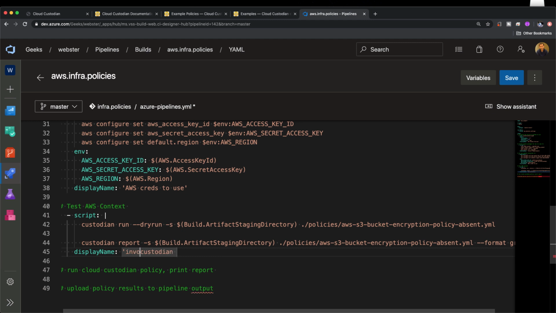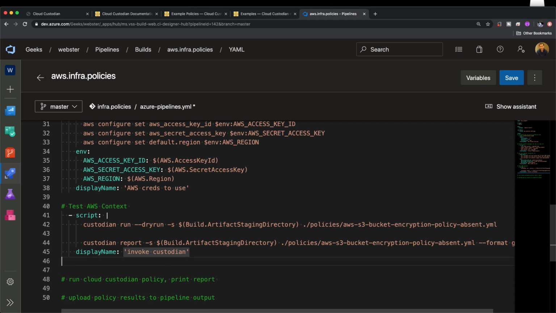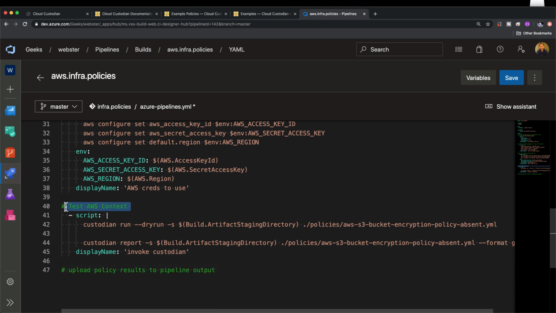Okay, let's just give it a meaningful display name, which is Invoke Custodian. Yep, I am being very pedantic here, but I'm going to go up and amend my pseudocode as well. I'm going to call it Invoke Custodian policy.